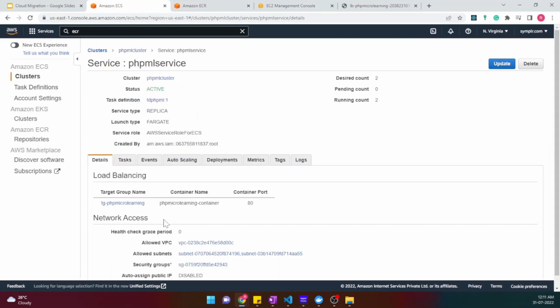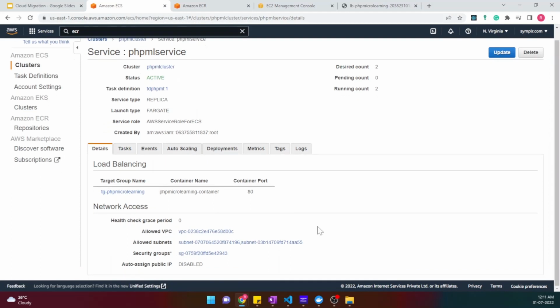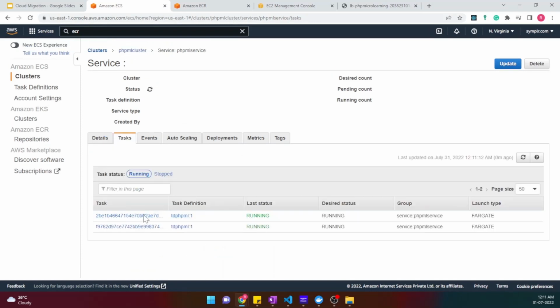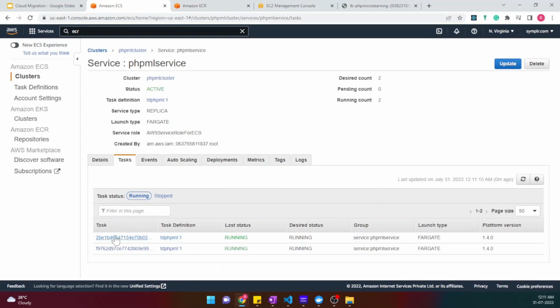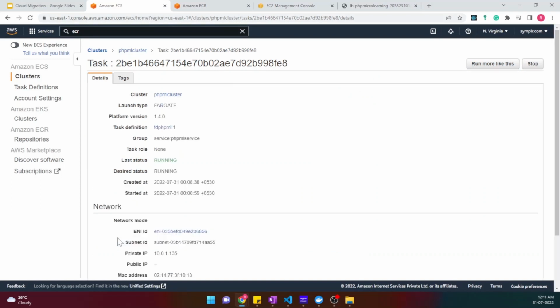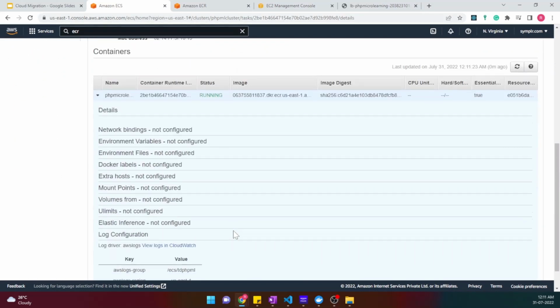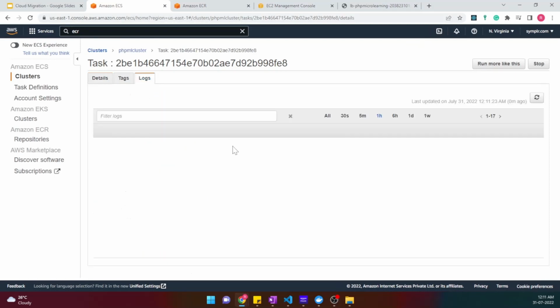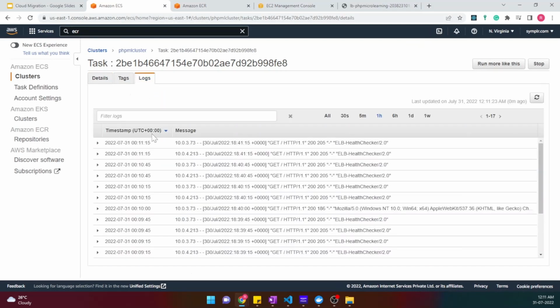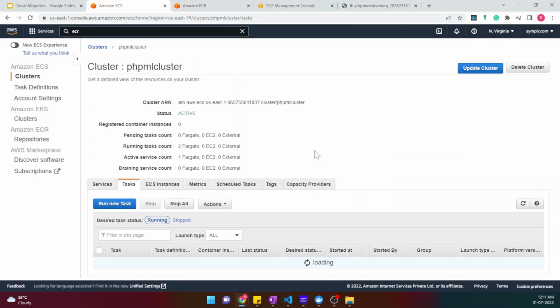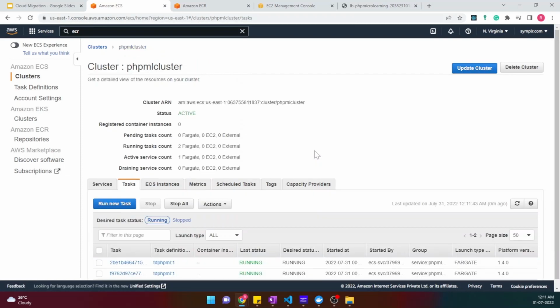and under the service, we have load balancing details available, and the network access and task details. Each task has its own ID. So if we click on this task, we can see the details, the container details, and even the logs. All these are available. This is health check details. Okay. So that's all about the ECS configuration and deploying the application. Let's configure the Redis.